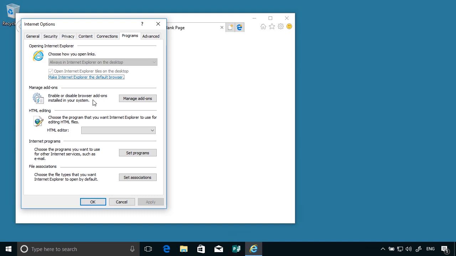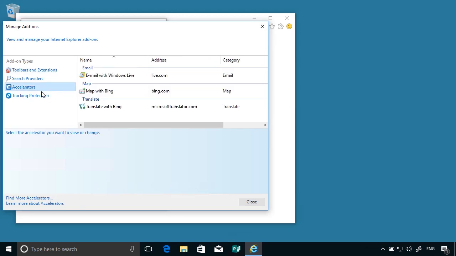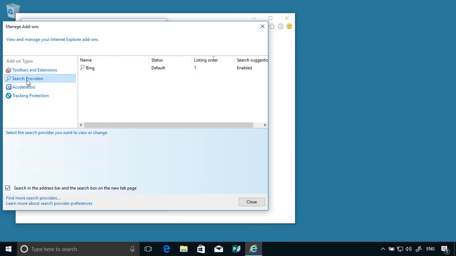On the Programs tab, you can specify what happens when you open Internet Explorer. You can specify managing add-ons. Add-ons are functional components that do specific things within web pages. So for example, you've got an option here for Link click to call. So if you see a link, contact, and you click it, it will open up Link, what we now call Skype for Business. There are various accelerators available and search providers, so you can turn those on or off as you need.